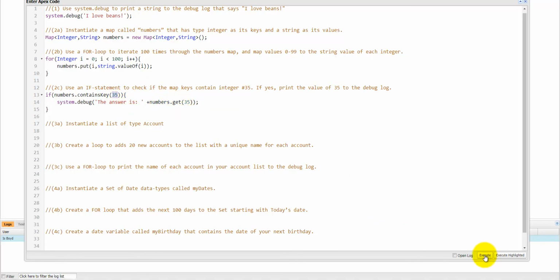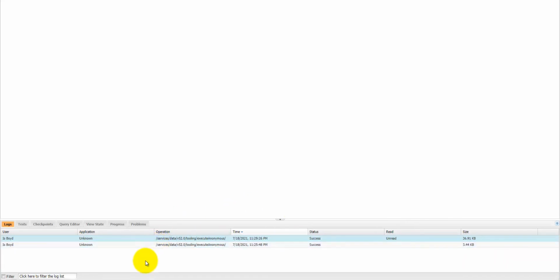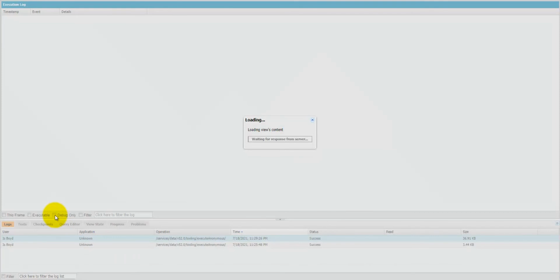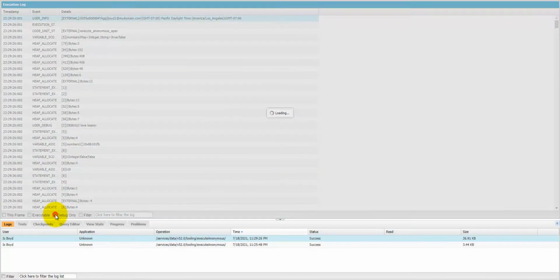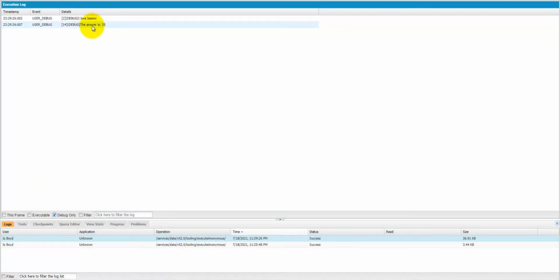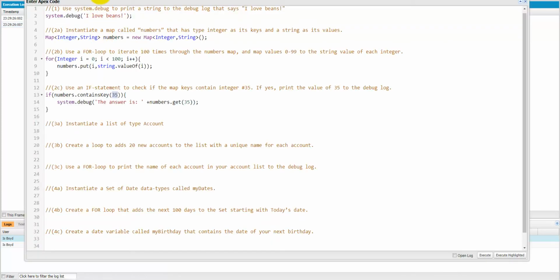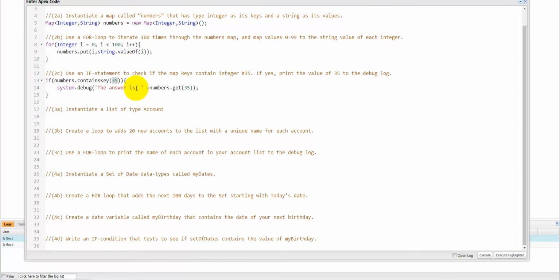So if I click execute here, let's see if I have any errors. No errors. I get the log down here, double click it. Once that loads, I click here, and it says the answer is the string value of 35. So we're doing pretty good here. Let me go ahead and close that window and move on to the next exercise.